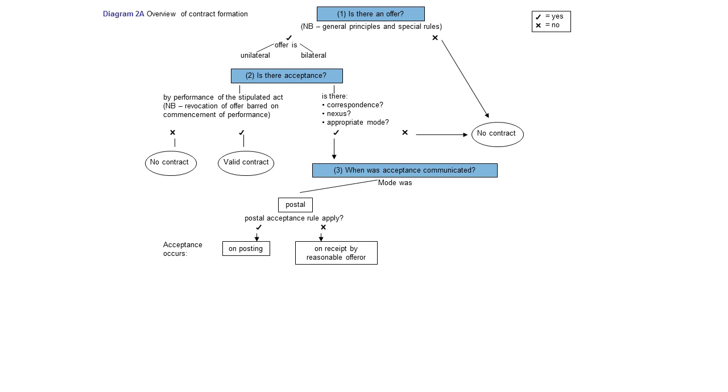Note that the offeror is expected to behave reasonably. She shouldn't just throw the letter away or give it to the dog. She should act reasonably, open and read it.